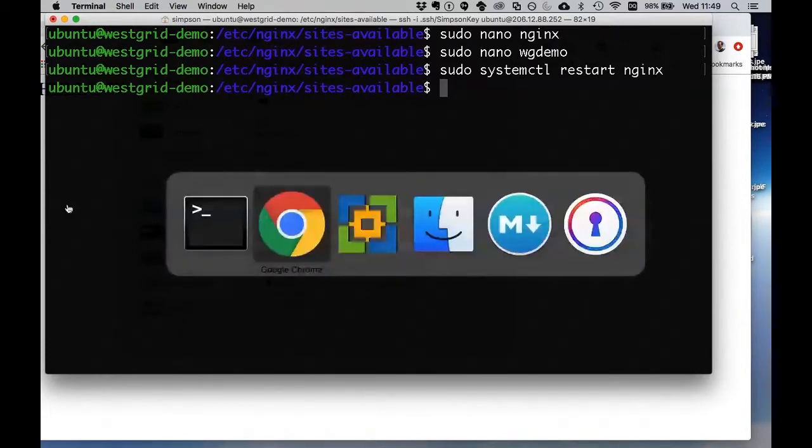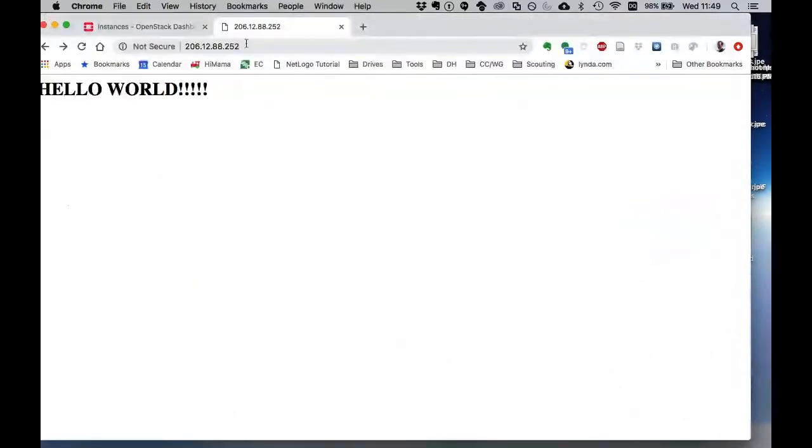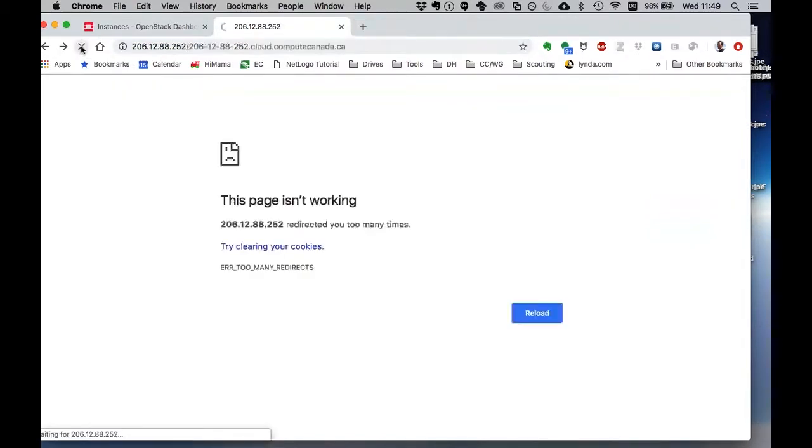So I'm going to swap back into my browser window. So I'm not secure, right? I don't have HTTPS in the front of this, so it's going to be going to port 80. There's my IP address. I'm going to press reload. Not sure why my page is not working. I've made a mistake in here somewhere. So we'll have to go back and have a look at that. So it's not quite right.